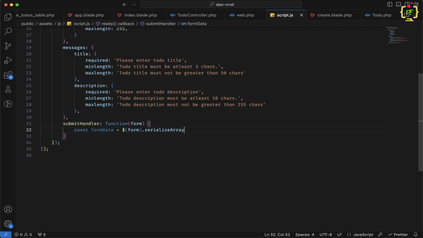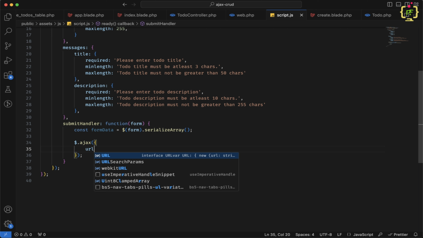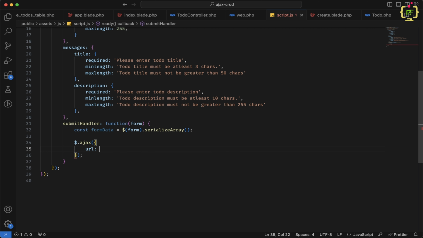Okay, so we will be using the serializeArray function. This serializeArray function will extract all the form input values from this form, and after that we will be using $.ajax, and we will specify the Ajax way to submit this form data. Let's define URL. Initially we will submit the form on the specified URL, and we have defined this route as a resource route. So we will be specifying to-dos only. So this form will be submitted on the to-dos.store route.